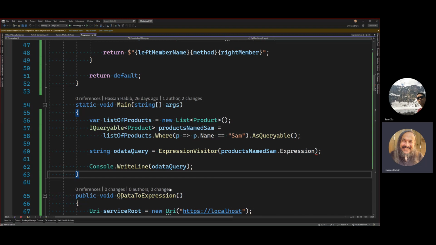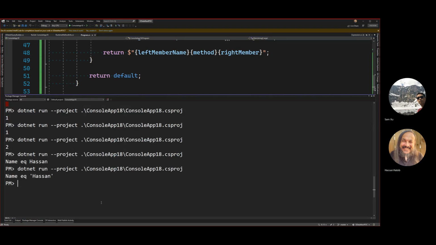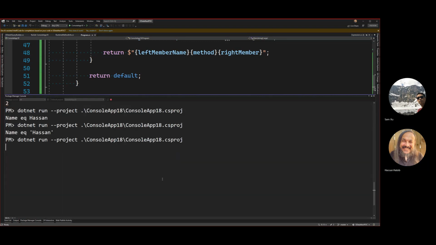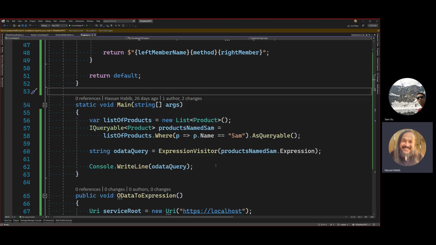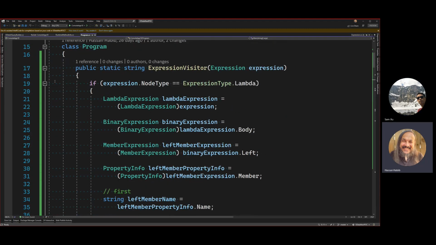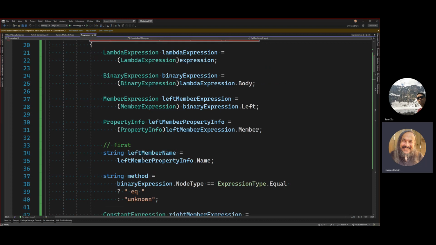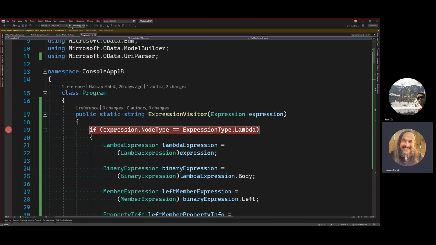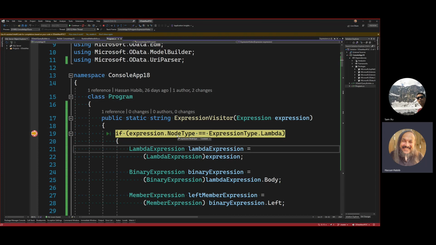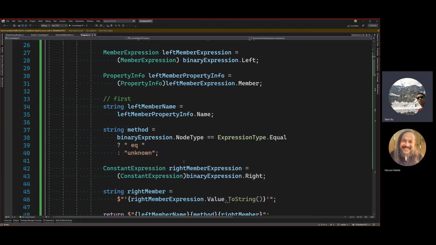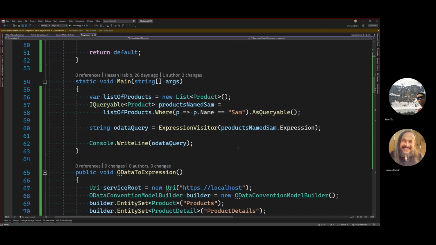Nice. Now let's see what that spits out. Oh, it couldn't identify this as a Lambda. Let's see why. So let's run this. Node type. Oh, why did it think the node type is a constant? That's interesting. What's that expression? You can output the expression. Look what I did.